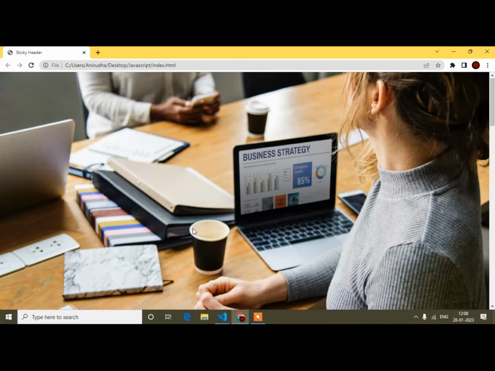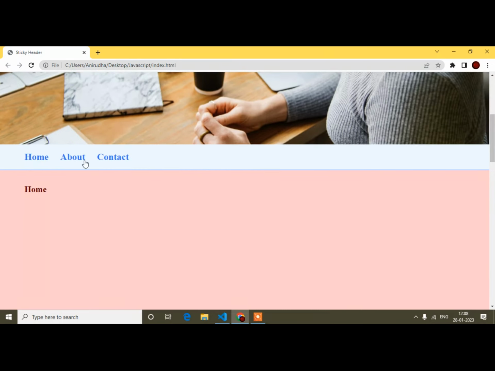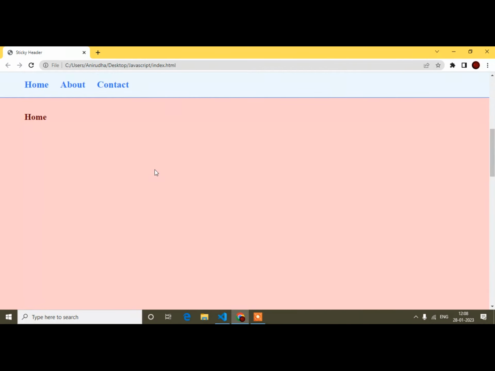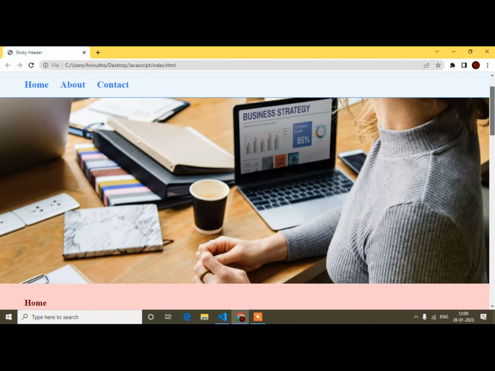And guys, this is one thing, and another thing is that sometimes I may click home, about, and contact, right? Suppose I don't scroll, and only by clicking I want to reach the section. That is another thing. So how can I achieve this? For that, guys, I can click. This is very simple.